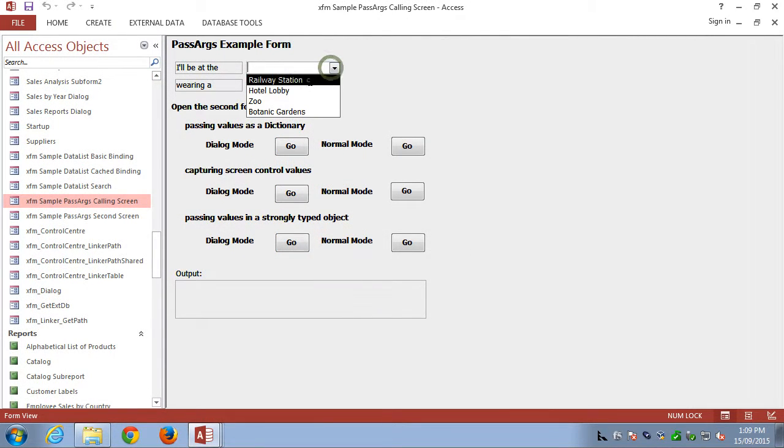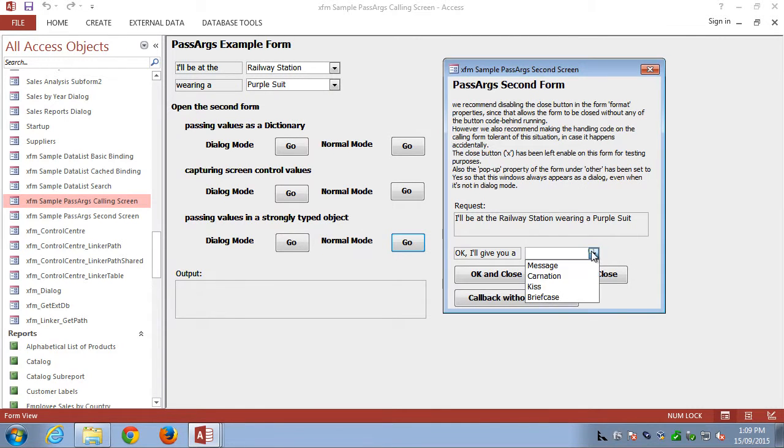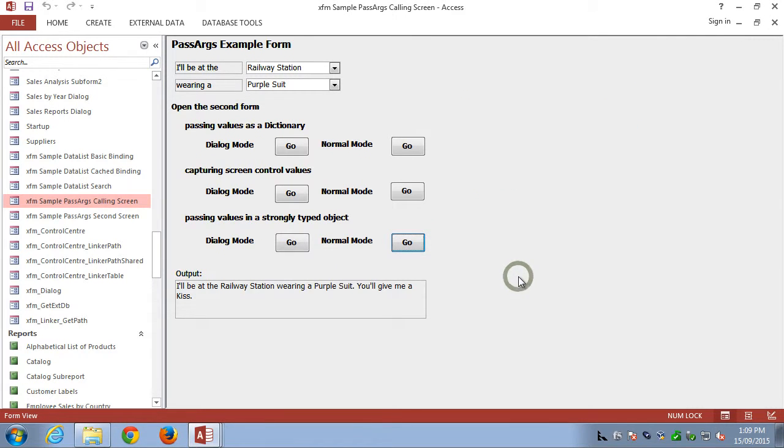The ParsArgs base class is designed to pass values between forms or reports. We can see here a sample screen that passes data as a dictionary or a strongly typed object, complete with callbacks where the second screen is not a modal dialog.